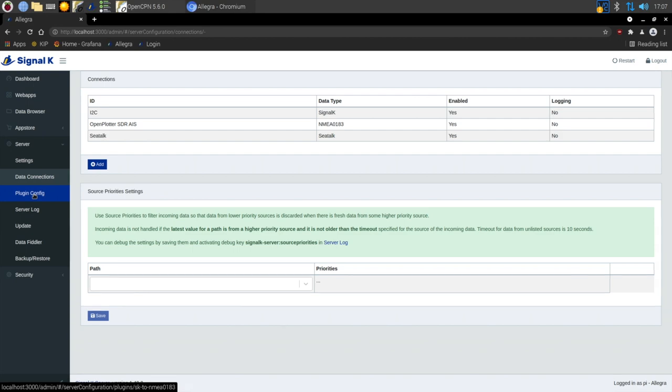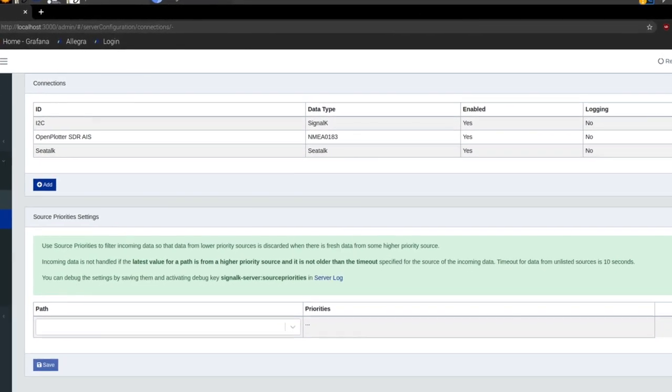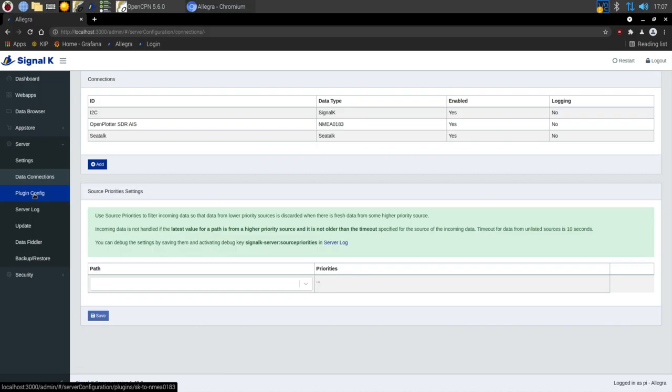Clicking on data connection shows that the AIS information is already in the correct format, so you don't need to do anything else to get this information now across.